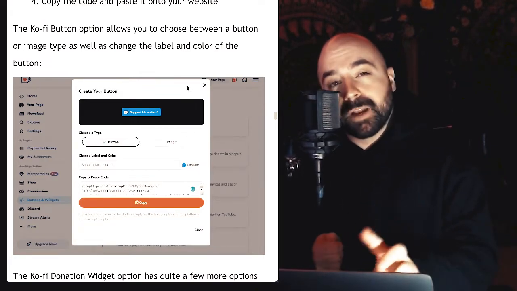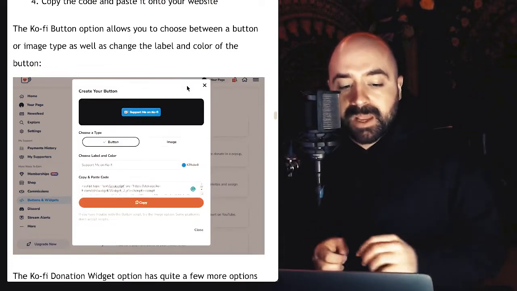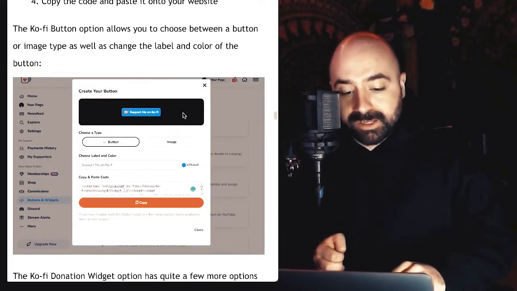So when choosing the Ko-fi button, this is how the customization options look. Basically, you can choose between a button or image type, as well as change the label, which is the text of the button, and the color of the button. You can see right here what this would look like.